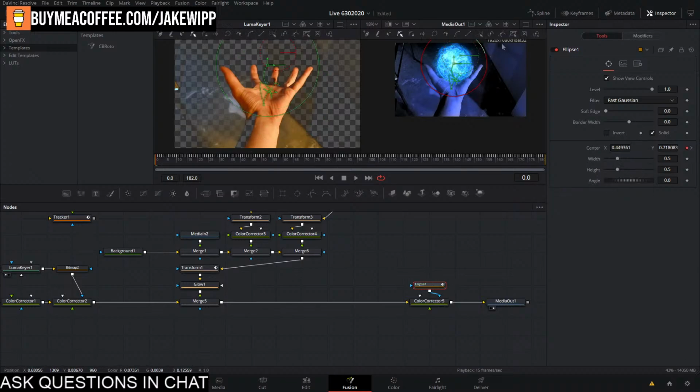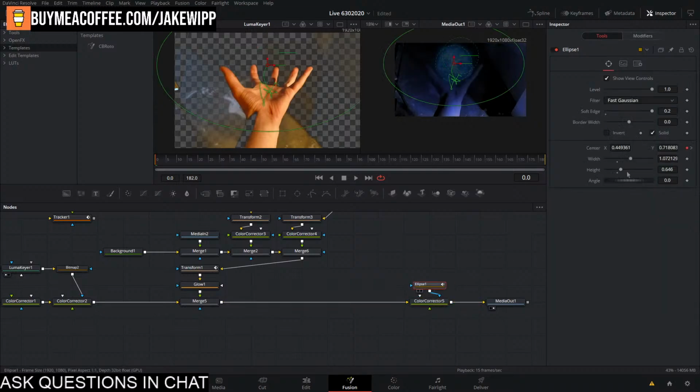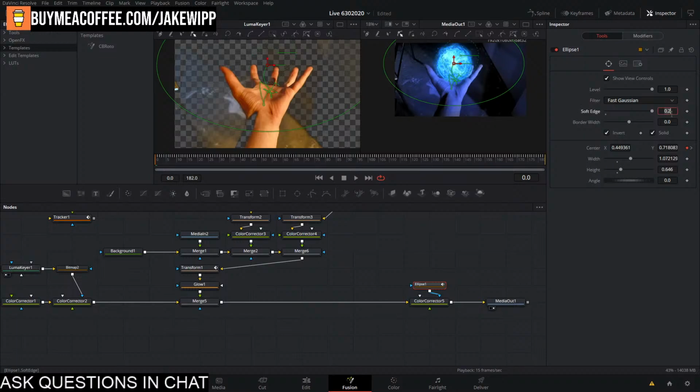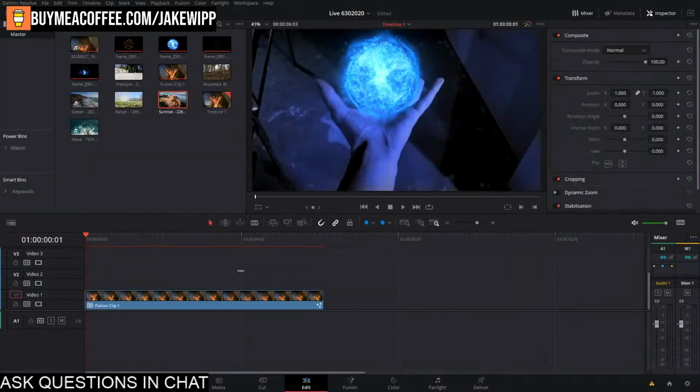Okay, so we can have that. Then we'll just stripe this. What? Is it supposed to be linked? Okay, now we'll just bring the gain down. Invert that. Let's up the soft edge. There we go. I like that look. So let's just let this load.